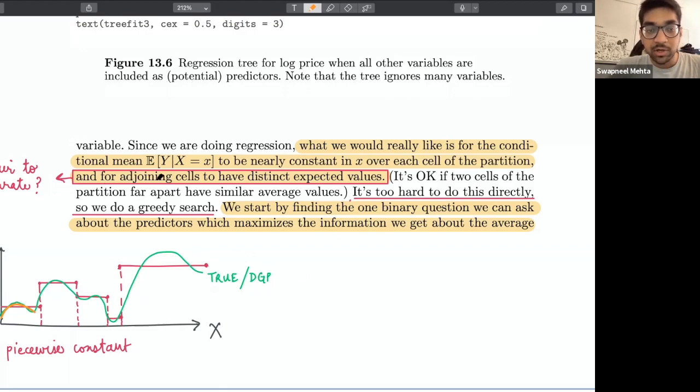And we also want two adjoining cells to have distinct expected values so that it is much easier for us to separate points that fall into these two buckets than points that fall into these two buckets. So that's what he's saying. Even though further away, different buckets might have similar values, at least closer by, when I ask questions that result in adjacent nodes, I want them to have distinct y's.